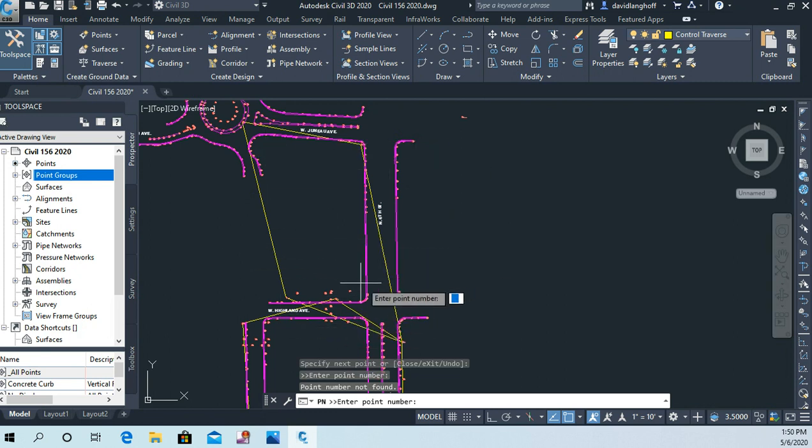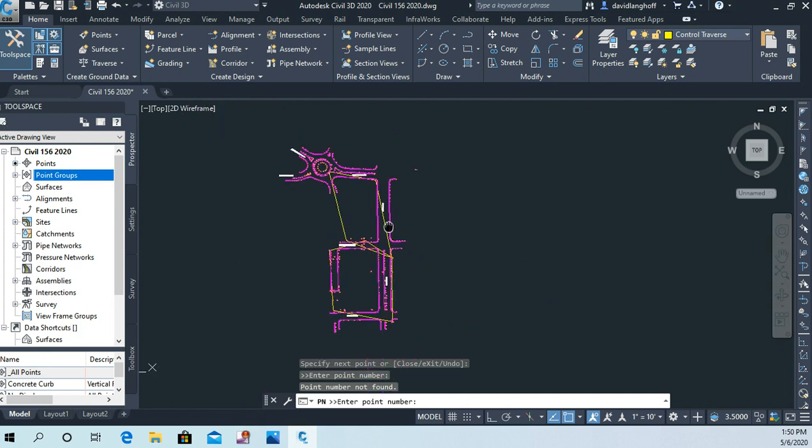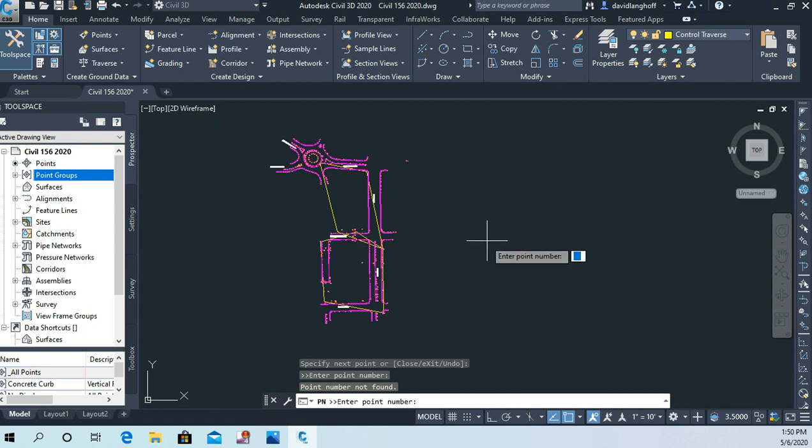And then in the next video we'll discuss setting all those lines at 0 elevation with no delta Z, and labeling them. Okay, thank you.